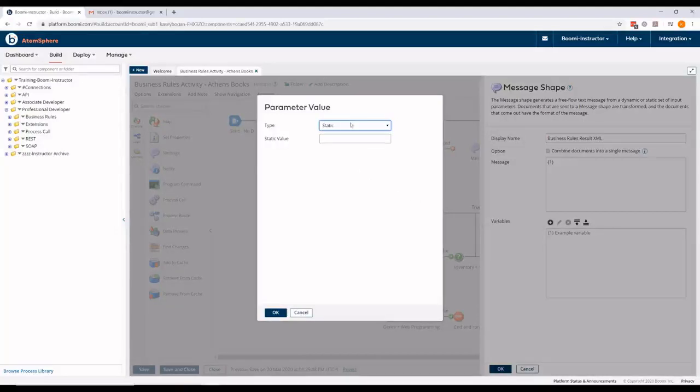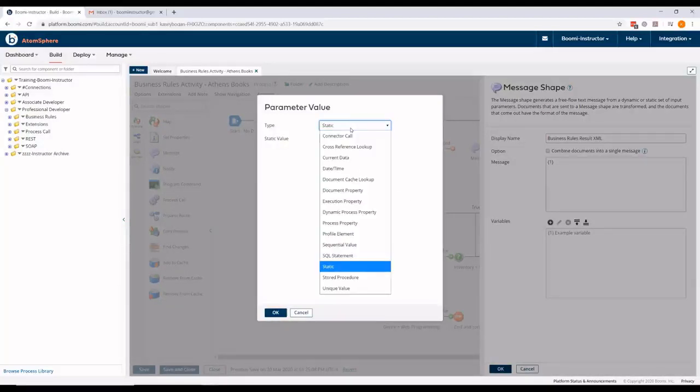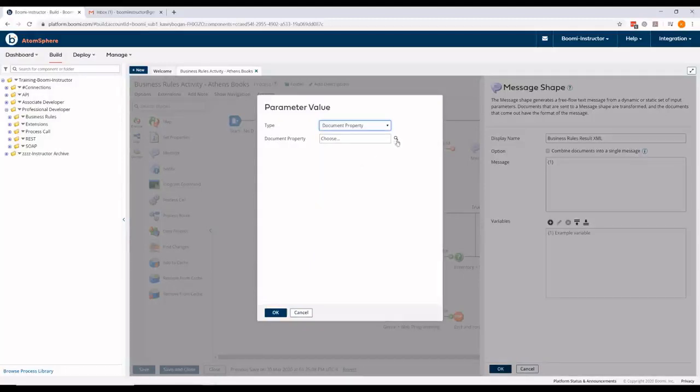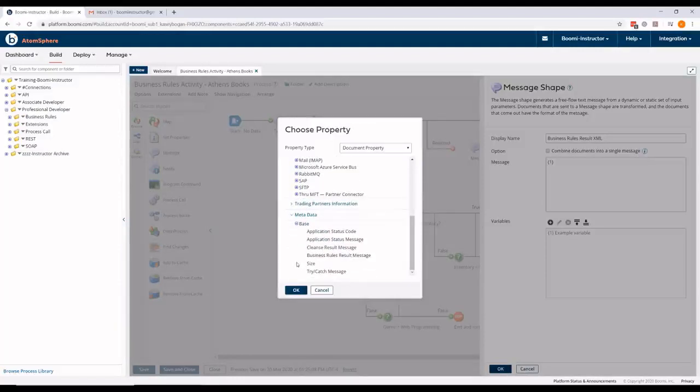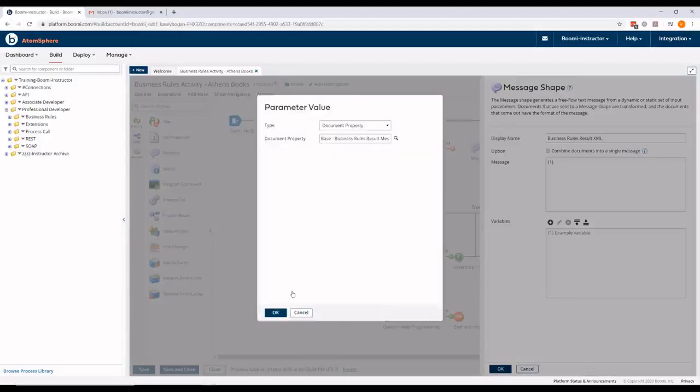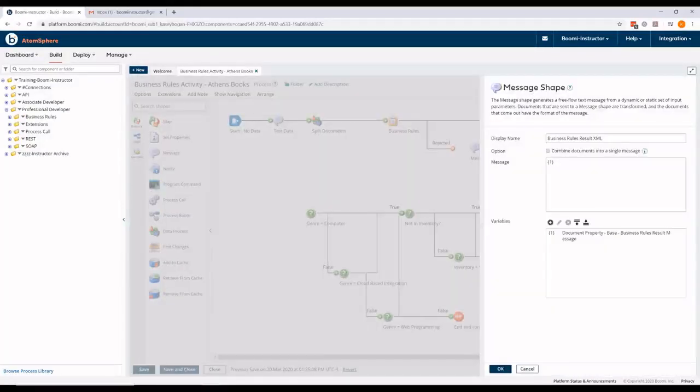Our type in this case is going to be a document property. And we'll hit the Browse button to find the document property that we want. This is going to be under the metadata section, and we'll expand base. And here's where that business rules result message will reside. So once a document passes through the business rules shape and is rejected, it's automatically going to have this document property attached to the document. So we'll click OK and OK again, and now we have fully configured this message.